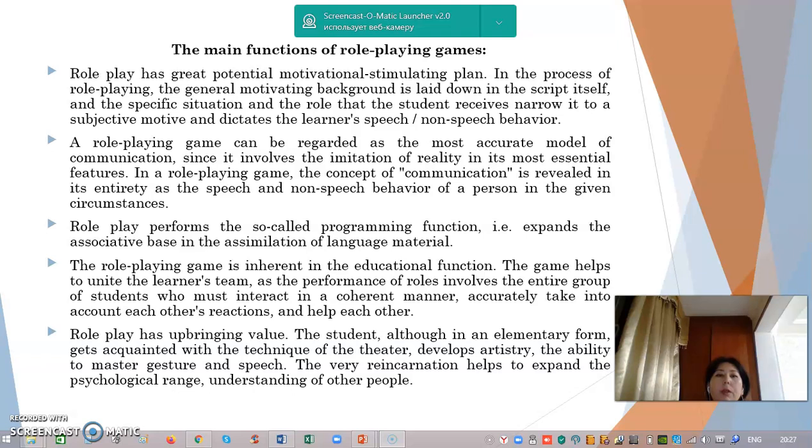The fourth function is educational function. The game helps unite the learners' teams as the performance of roles involves the entire group of students who must interact in a coherent manner, accurately taking into account each other's reactions and help each other. The last one is upbringing function. The student also, in elementary form, gets acquainted with the technique of the theater, develops artistry, the ability to master gesture and speech. The very reincarnation helps to expand the psychological range understanding of other people.